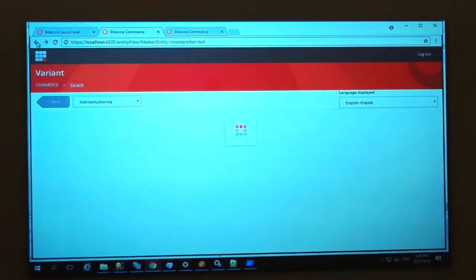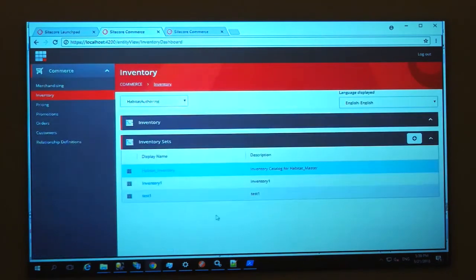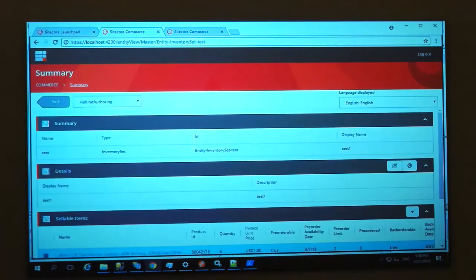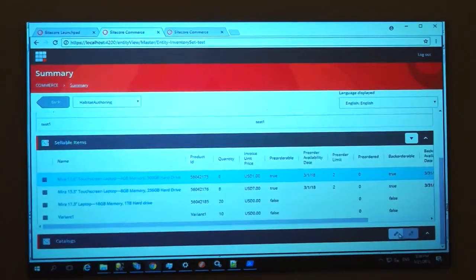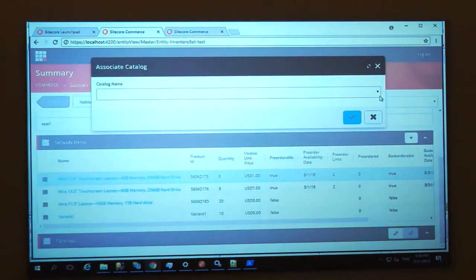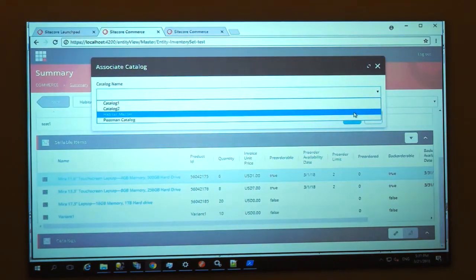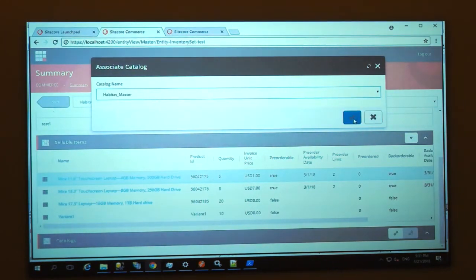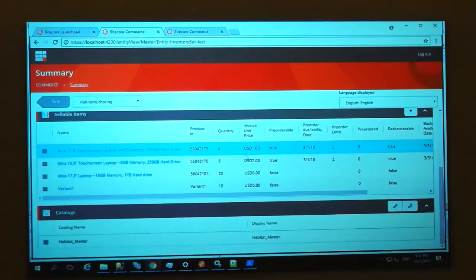So here, in this inventory set, if I go to test inventory again, I will try to associate my catalog, and I will get an option for which catalog I can associate. I will associate the Habitat Master and save. So this inventory set is associated with catalog Habitat Master.